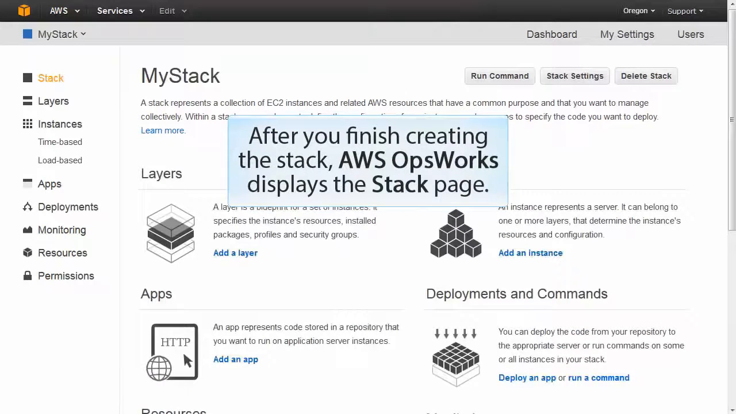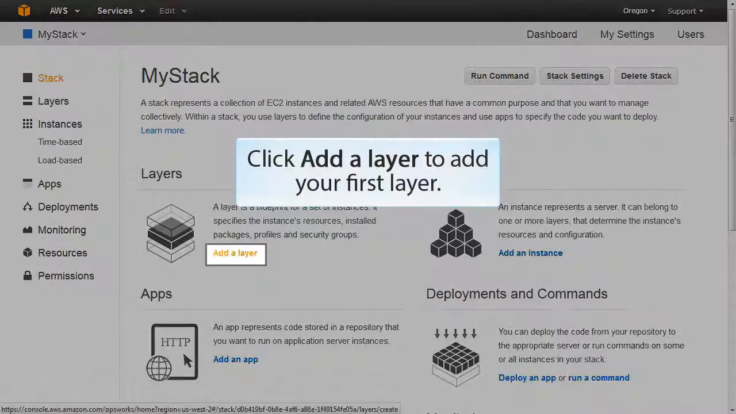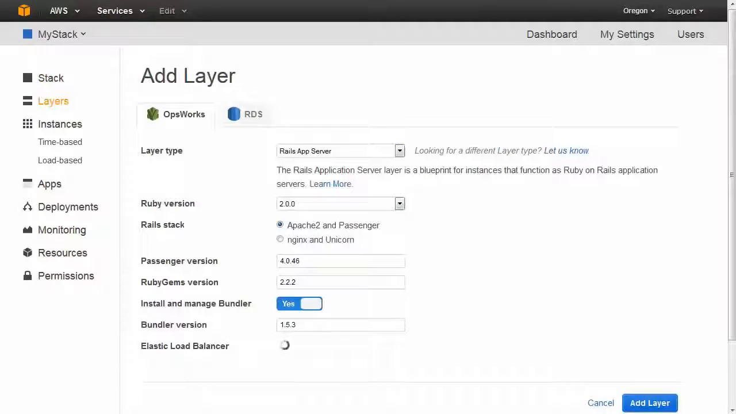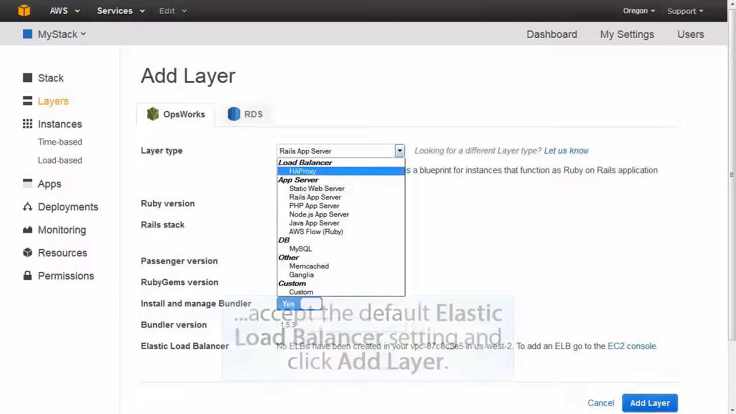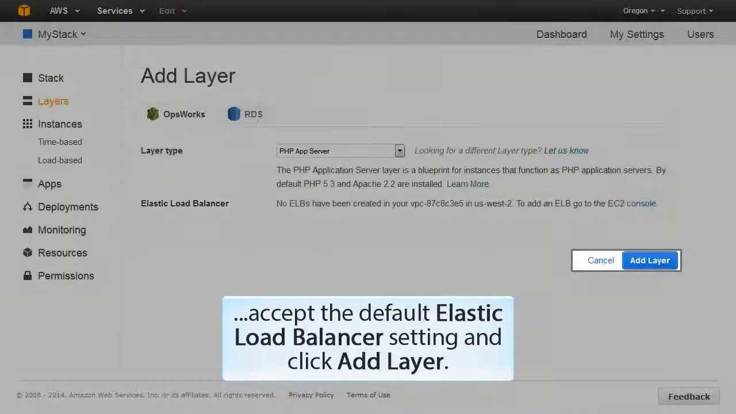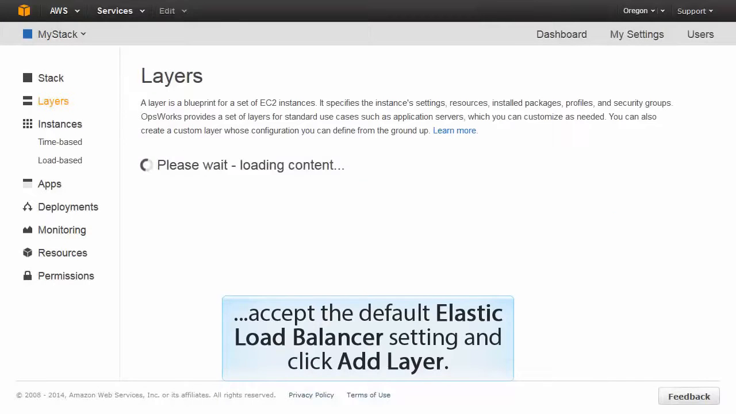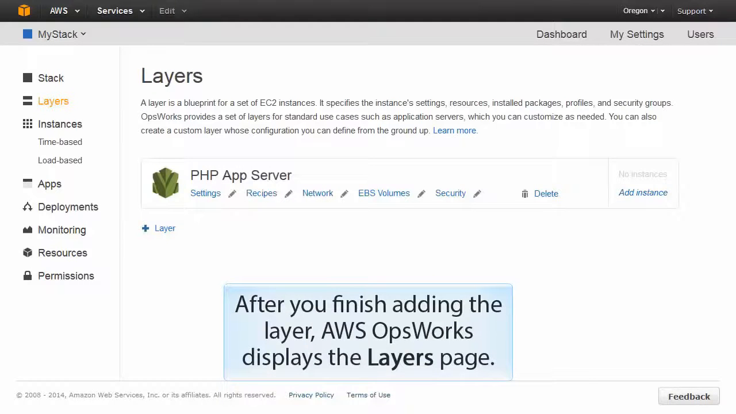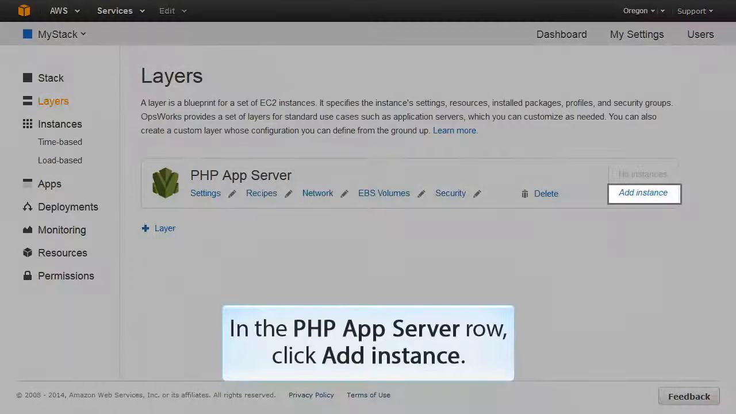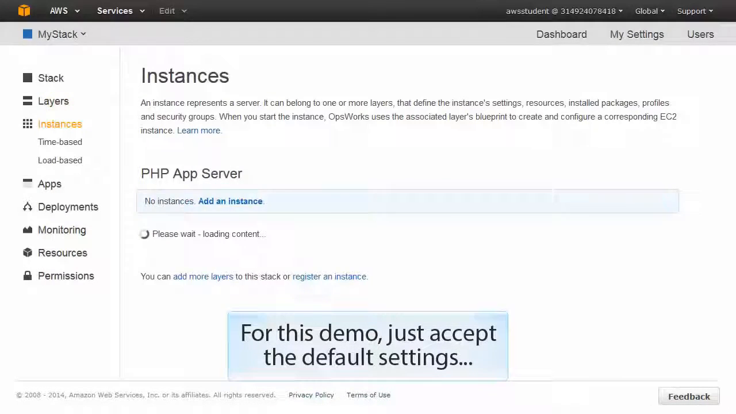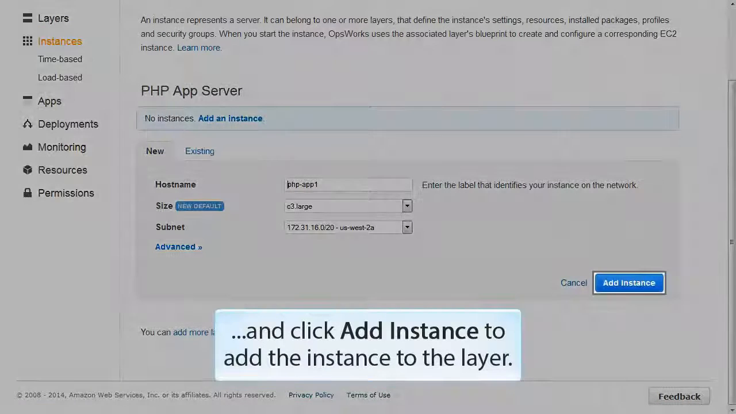After you finish creating the stack, AWS OpsWorks displays the stack page. Click Add a Layer to add your first layer. In the Layer Type box, select PHP App Server. Accept the default Elastic Load Balancer setting, and click Add Layer. After you finish adding the layer, AWS OpsWorks displays the Layers page. In the PHP App Server row, click Add Instance. For this demo, just accept the default settings and click Add Instance to add the instance to the layer.